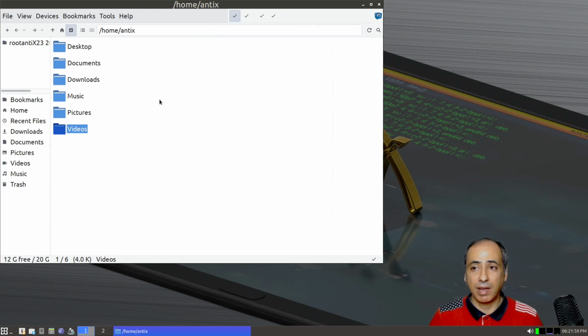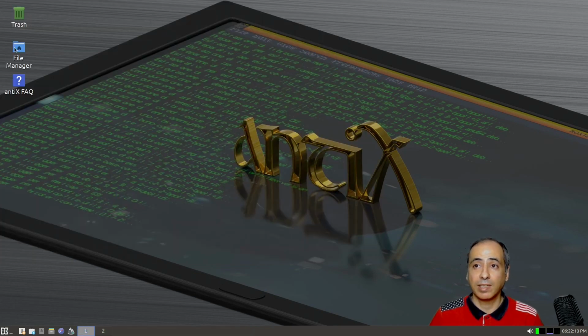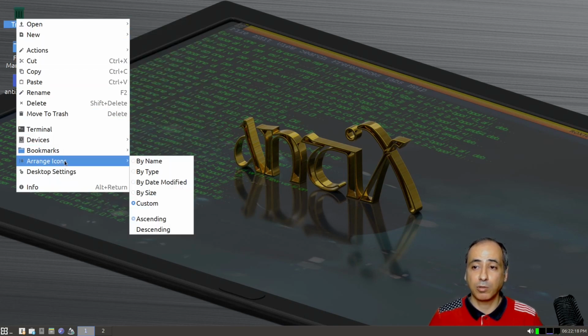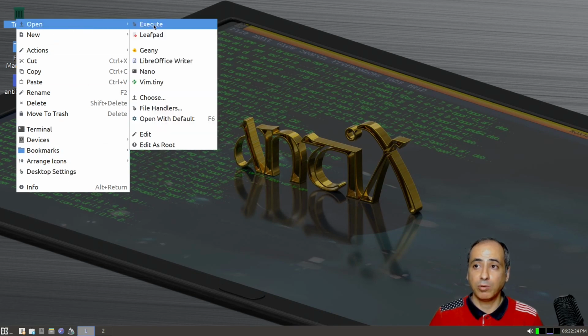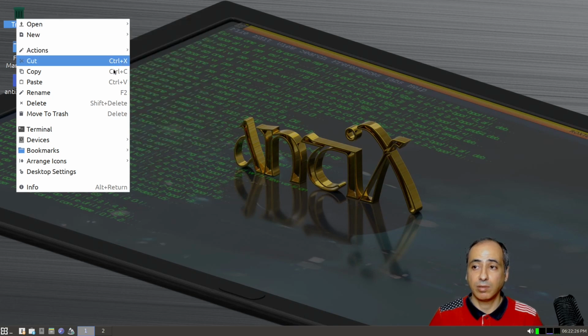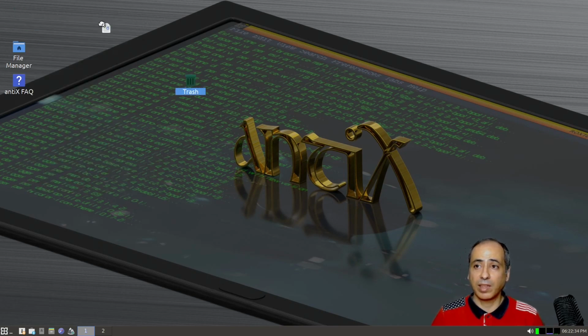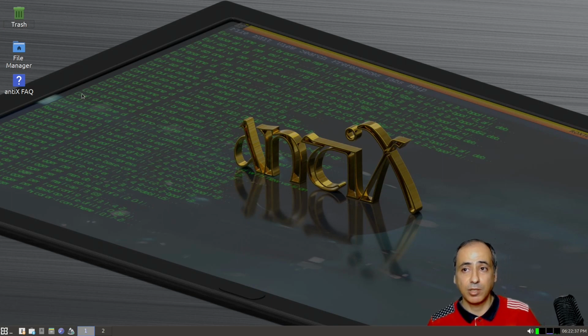If you like PCManFM, you can use it, but the only reason I say they are using ZZZFM is it's lighter than PCManFM and Thunar. It is lighter, and they can make use of the desktop here. So here, when you right click, there are also desktop settings. All of these you can do by right clicking. You can open whatever you want, and there's a lot of things you can do. That's the only reason why I think that ZZZFM is used.